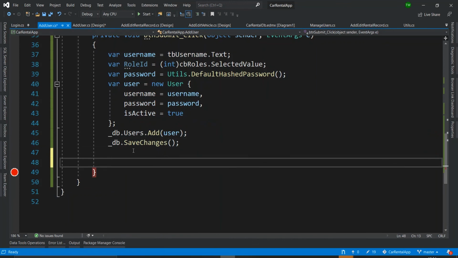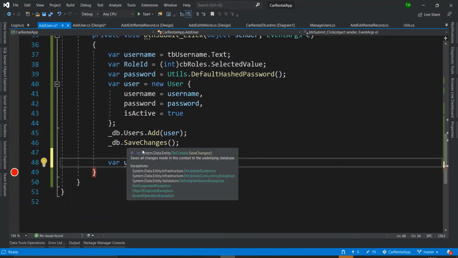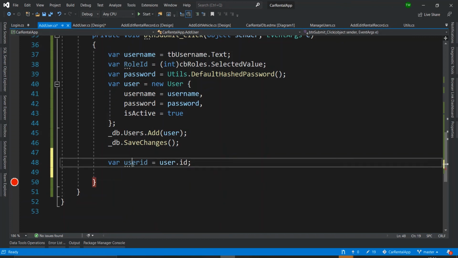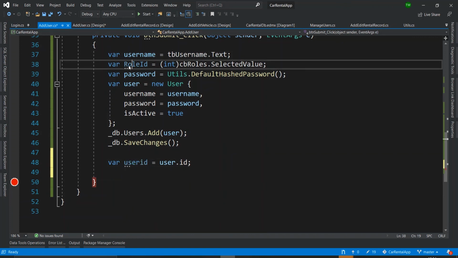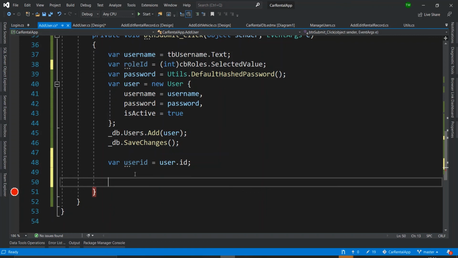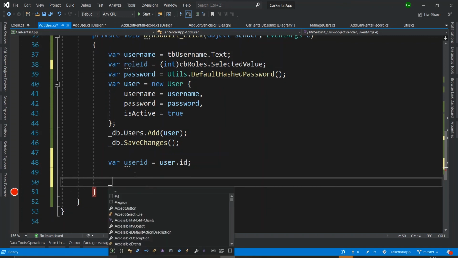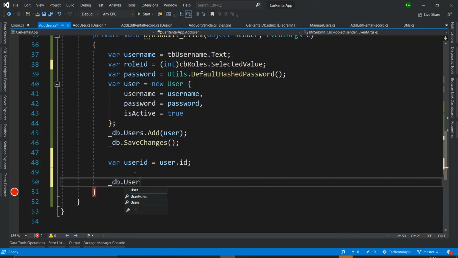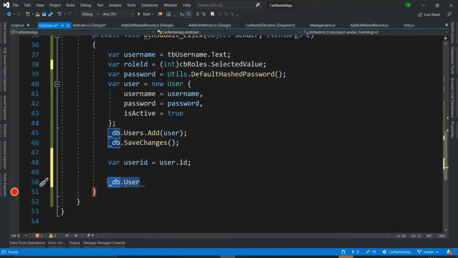So after we've saved the change to add the user, we can now say var userId is equal to our user object dot the ID column, because now it has a value, right? Like we just saw. Now, after getting that user ID and we already have role ID, and let me just change this to a common R, keeping it consistent. So we have roleId and we have userId. Then I can go ahead and say db.UserRoles, or well, sorry. Skipping ahead of myself there.